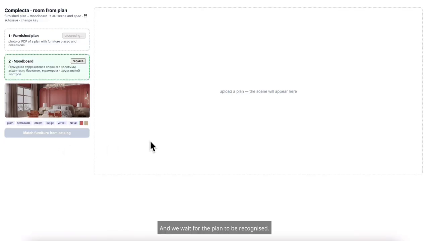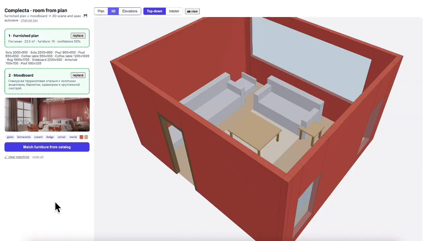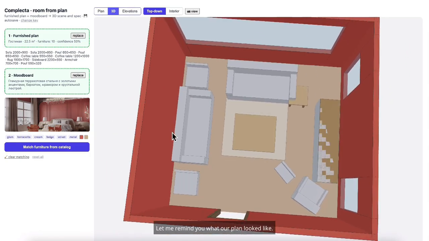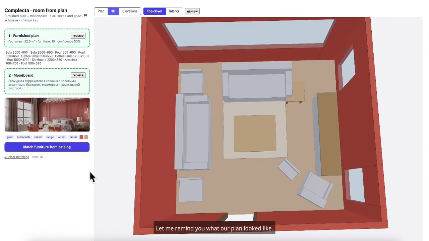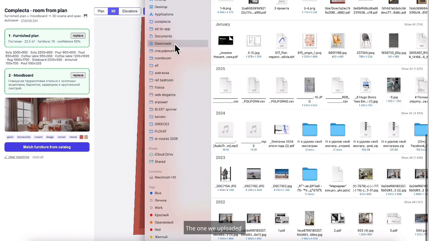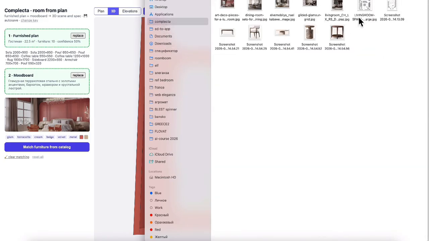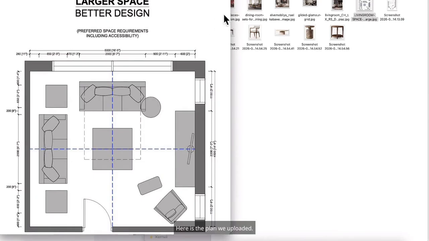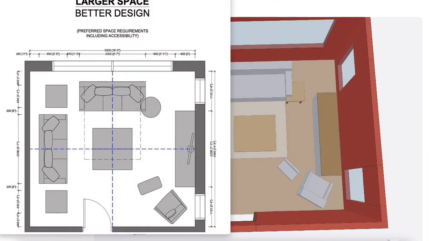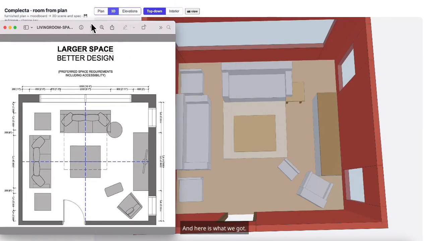And we wait for the plan to be recognized. Usually, this takes up to 2 minutes, depending on the complexity of the plan. Here, our plan has appeared. Let me remind you what our plan looked like. The one we uploaded. This was our set. Here is the plan we uploaded. And here is what we got.